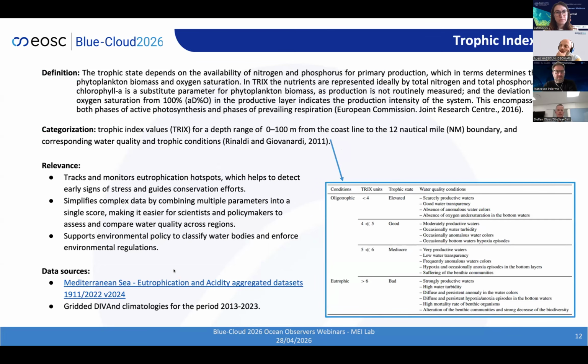The trophic index depends on the availability of nitrogen and phosphorus for primary production, which in turn determines the phytoplankton biomass and the oxygen saturation. In TRIX, the nutrients are represented ideally by total nitrogen and total phosphorus. Chlorophyll is a substitute parameter for phytoplankton biomass, as production is not routinely measured. And the deviation of oxygen saturation from 100% in the production layer indicates the production intensity of the system.